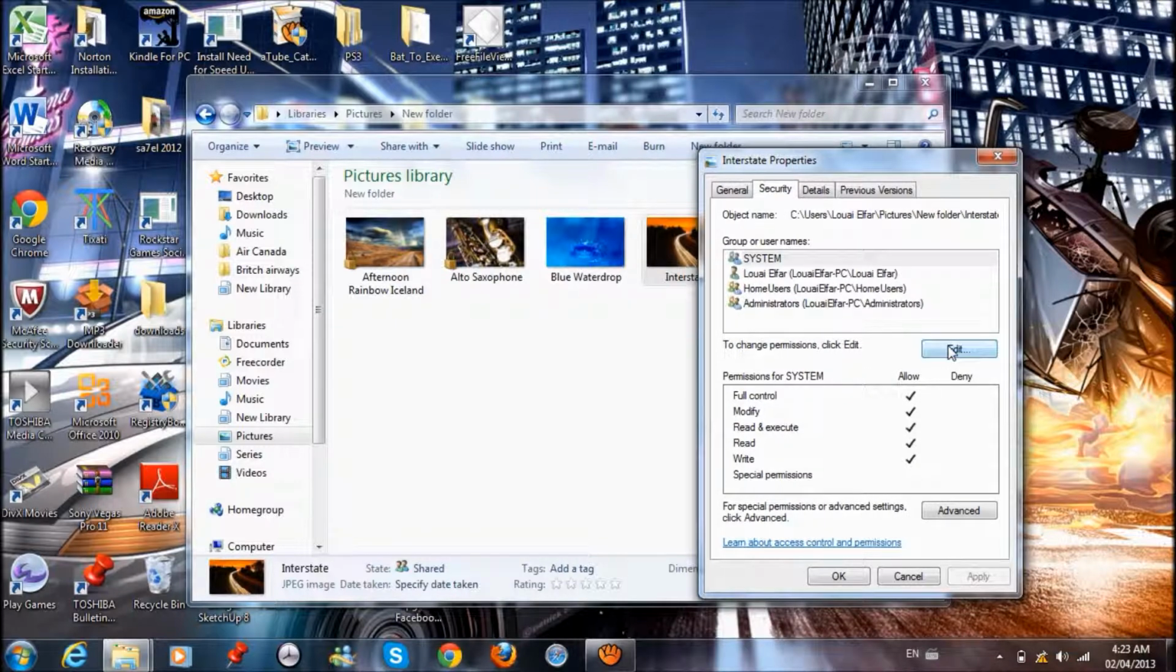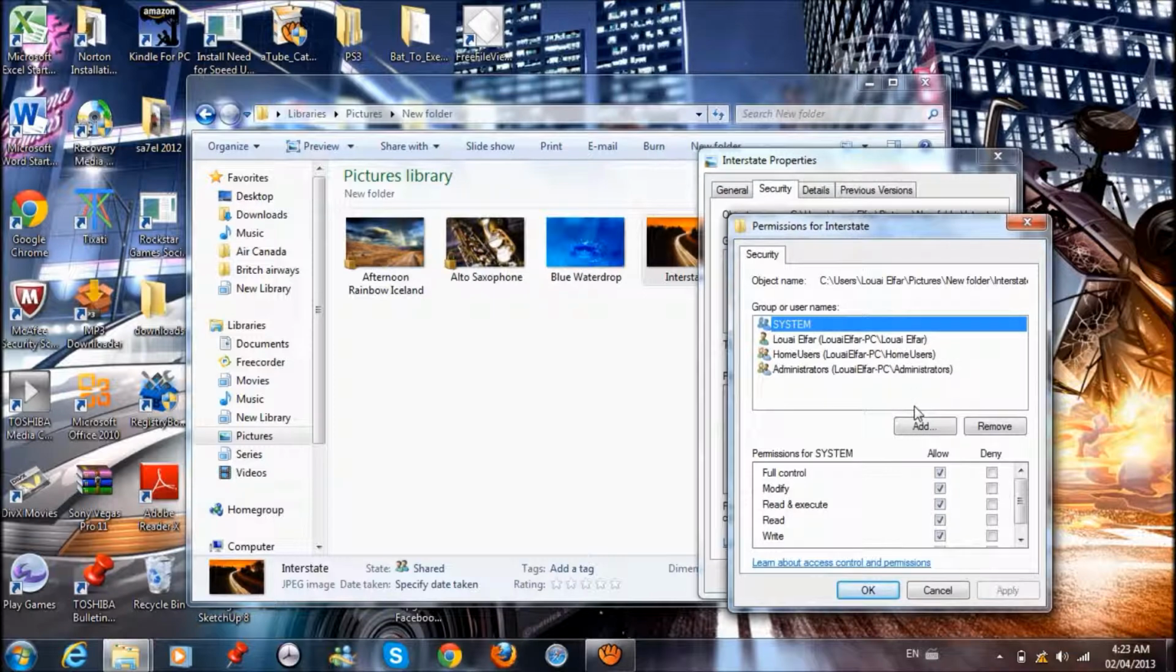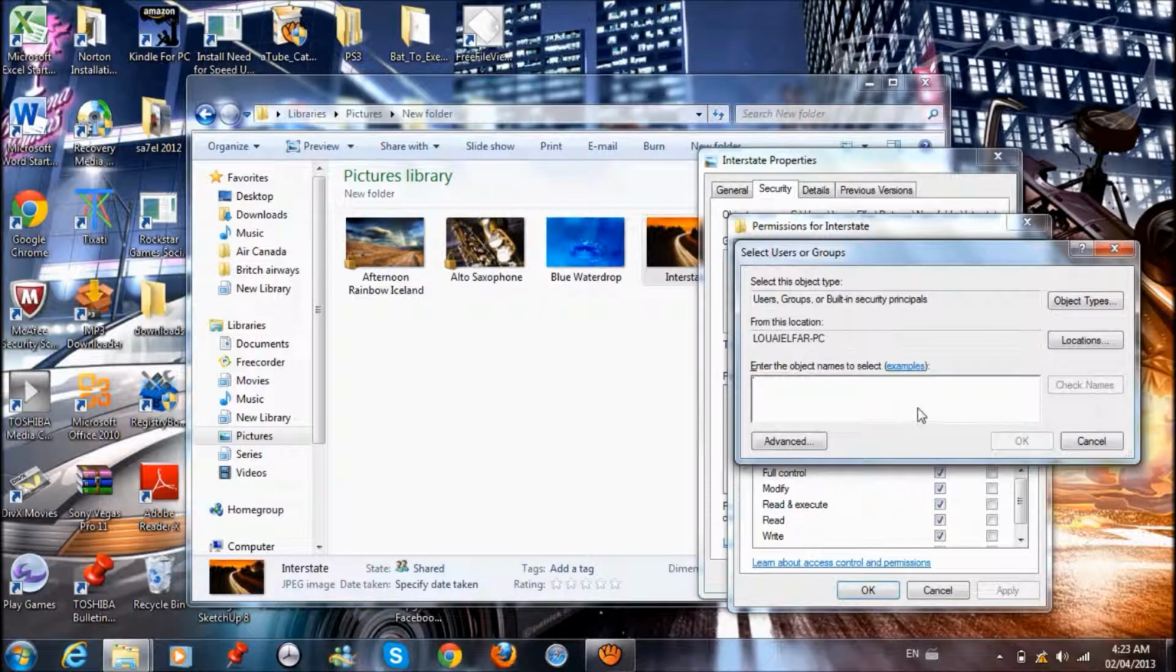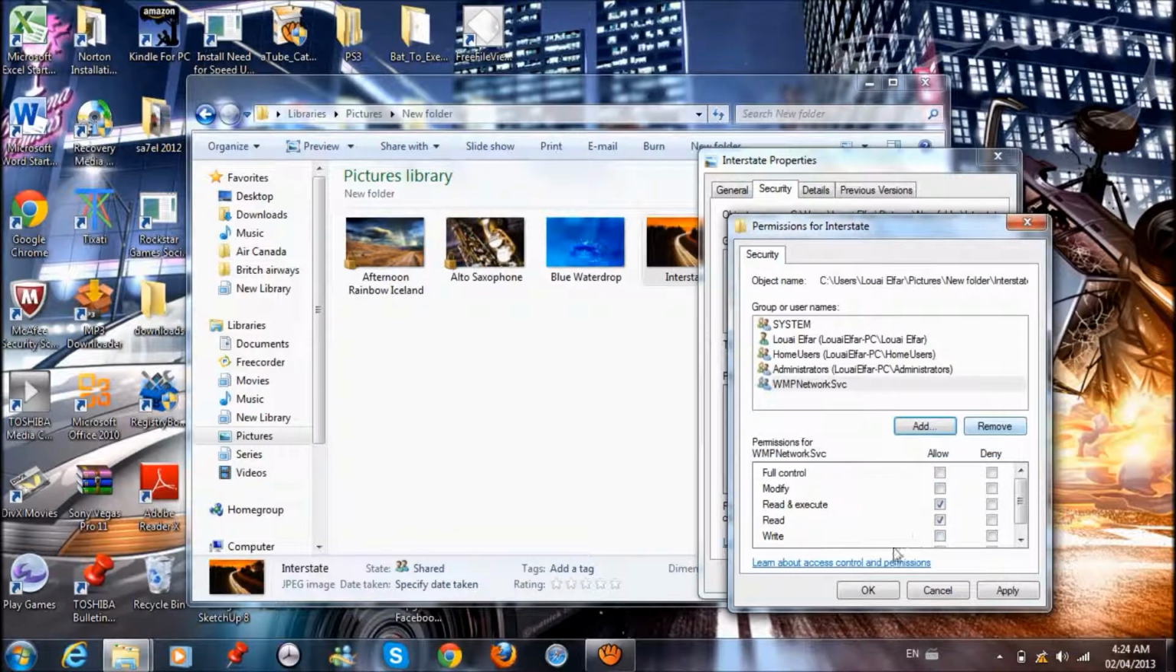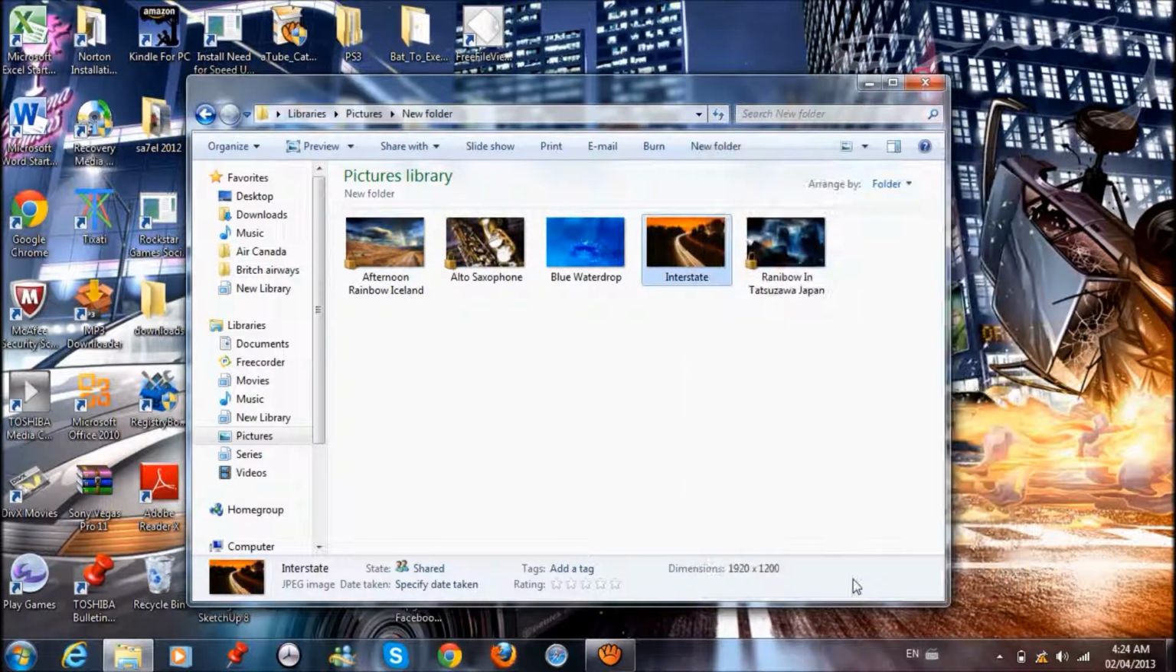So you've got to add WMPNetworkSvc. So you click on edit, then add again, and then you're gonna type NT space service slash, just make sure it's this kind of slash, not this one, and then WMPNetworkSvc, then hit OK, and then OK, and then OK. So right now this picture is available for network sharing and is unlocked.